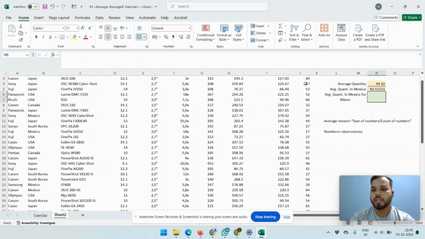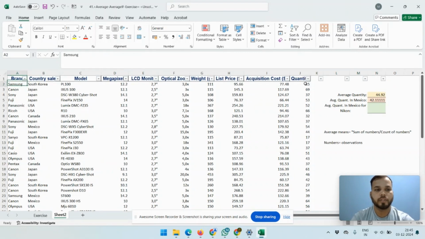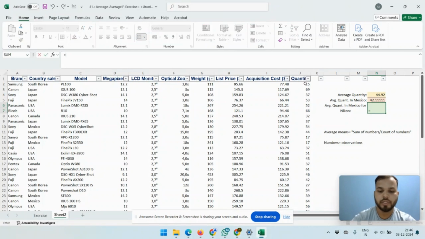Now the third question is to calculate the average quantity in Mexico for Nikon. Nikon is a brand, the country is Mexico, and we need the average quantity. When the conditions are two or more, we can use AVERAGEIFS. If the condition is only one, we can use AVERAGEIF, and if there is no condition, we can use only AVERAGE. Now there are two conditions, so we use AVERAGEIFS.